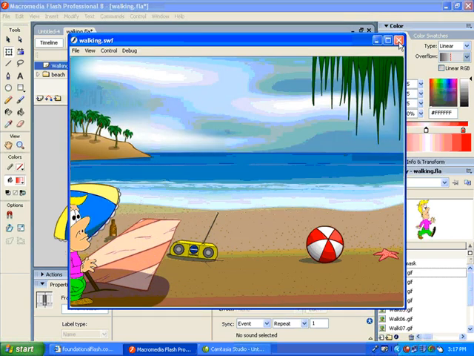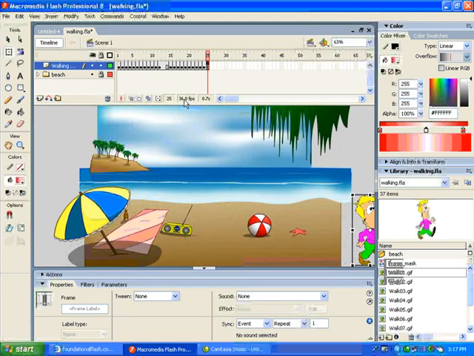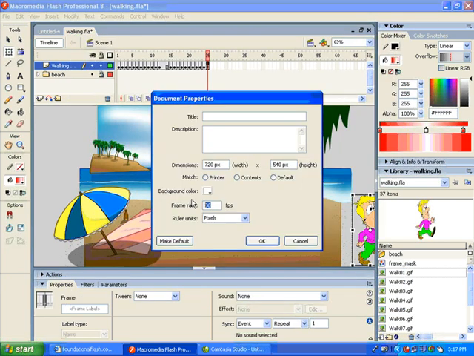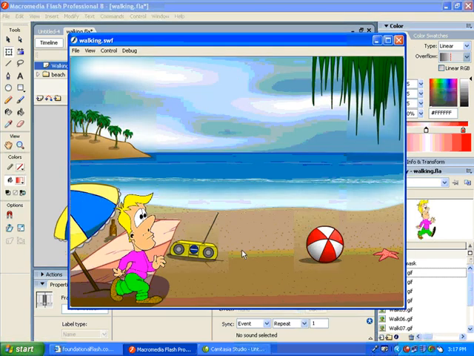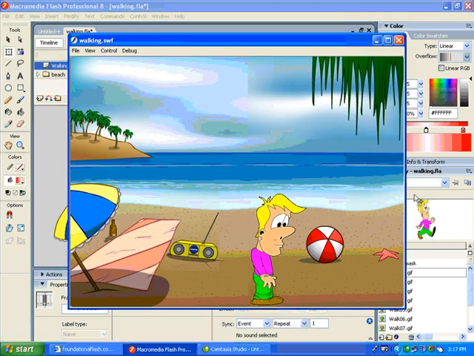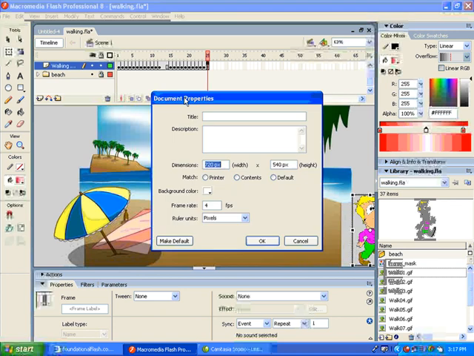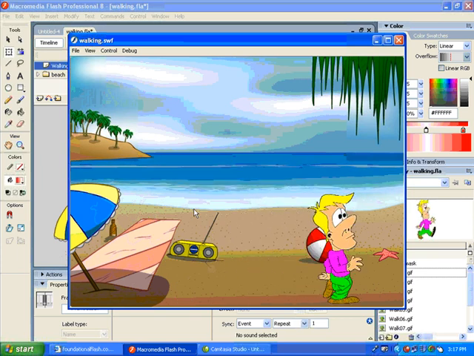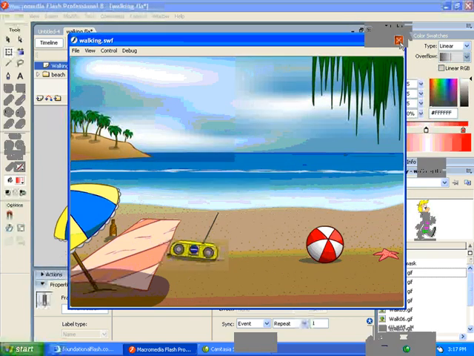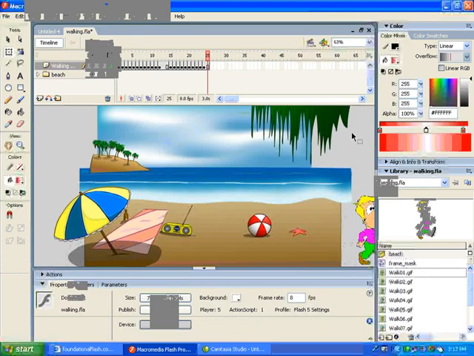That's way too fast. So I double click on 36, and instead of 12, I'm going to have 4. That should be about a third of this. 3 4s are 12, right? So Control Enter. Now that's probably too slow, so I'm going to go back again and get a nice frame rate. I'm going to make it maybe 8. That's better. I'll live with that. Okay, so that is your walking guy.fla. Save as a SWF, please.